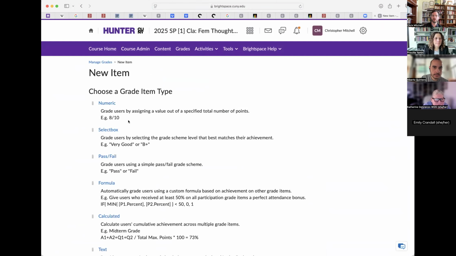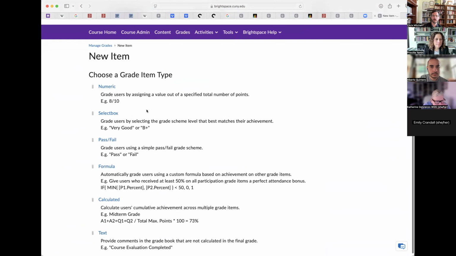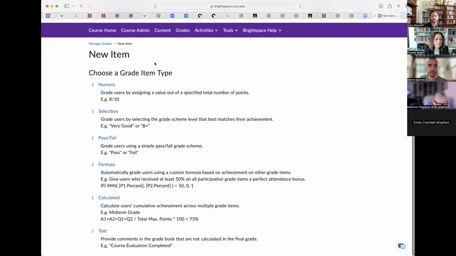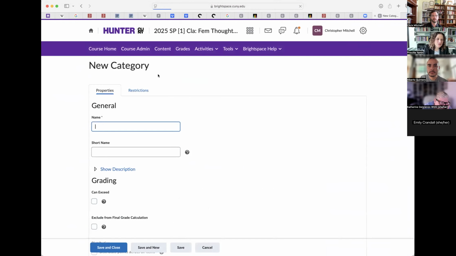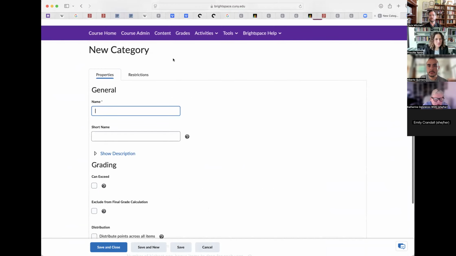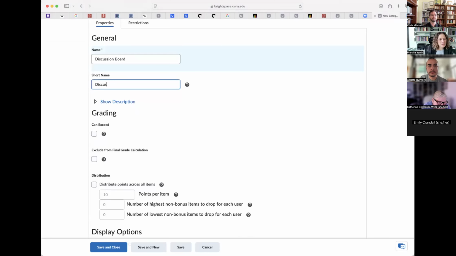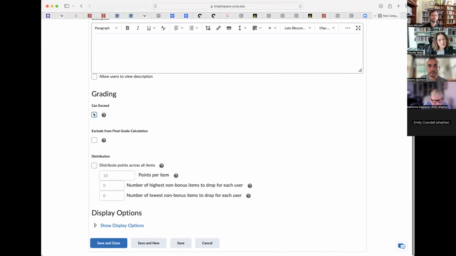You can create a new assignment, or you can create a new category for your assignments. So if you wanted to do all of your discussion boards, for example, it makes you do this short name kind of thing. You write down your description.